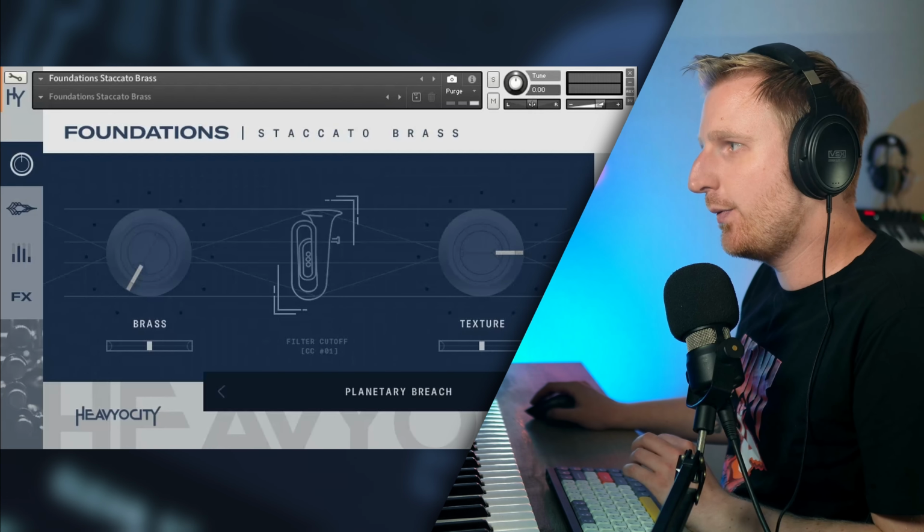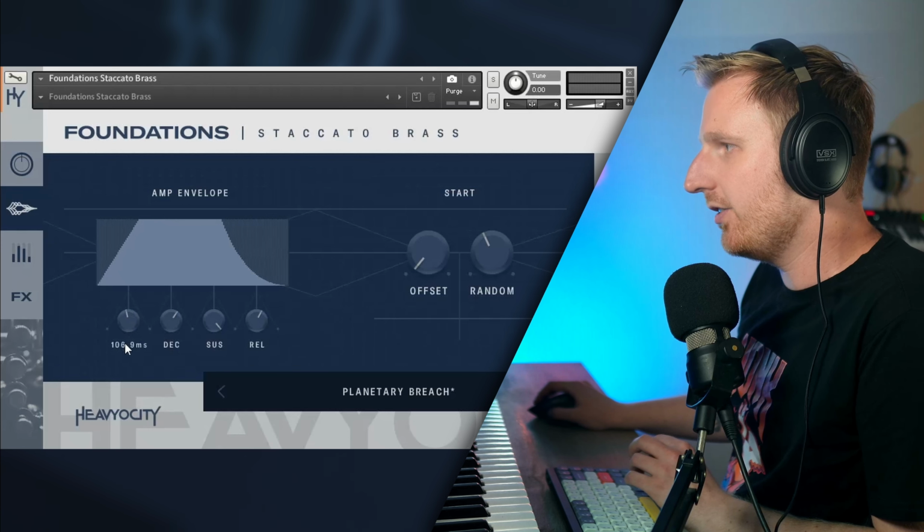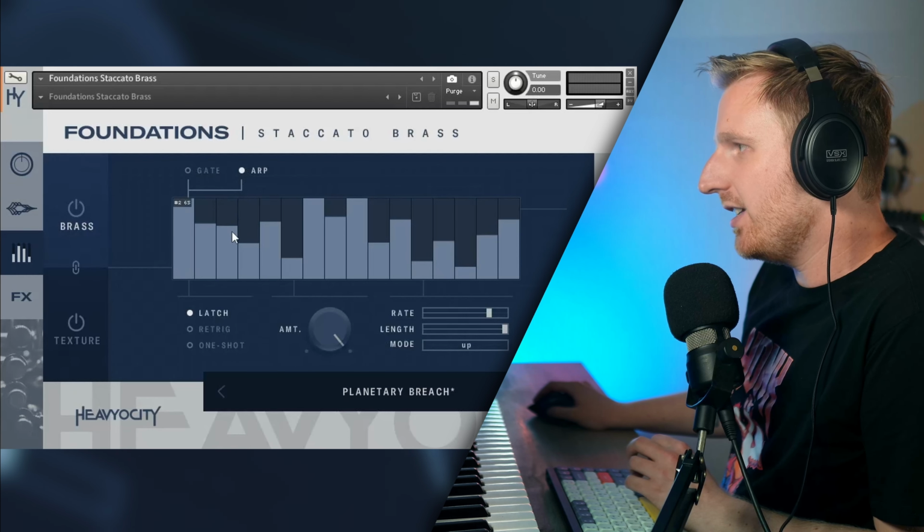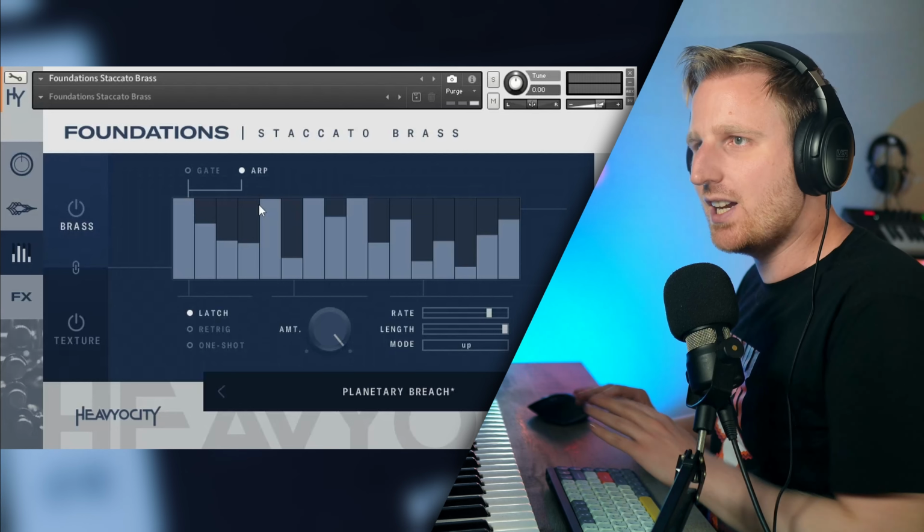It has a nice interface where you can shape the sound like the attack, decay, sustain, and release envelopes. You can gate and arpeggiate your patterns straight away, whatever you want to do, plus cinematic presets. So this one is a real winner.